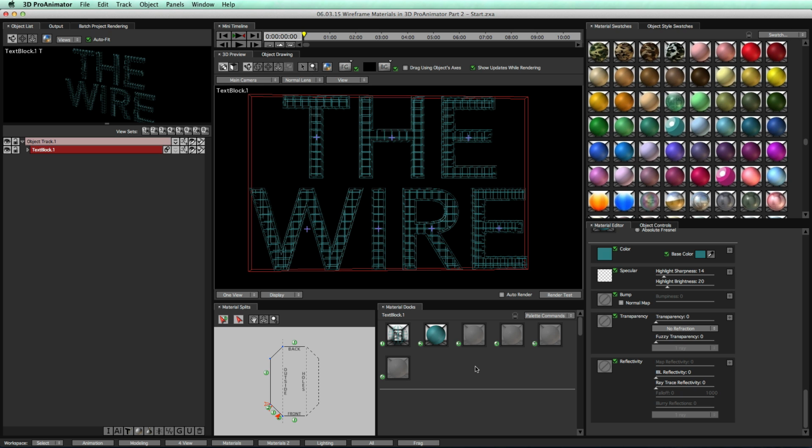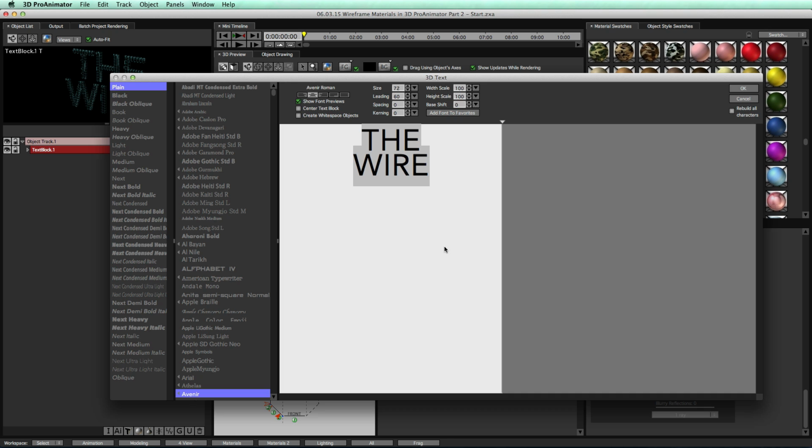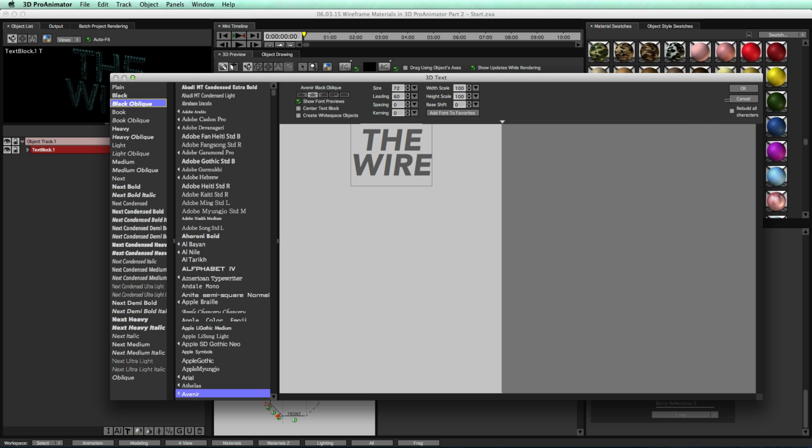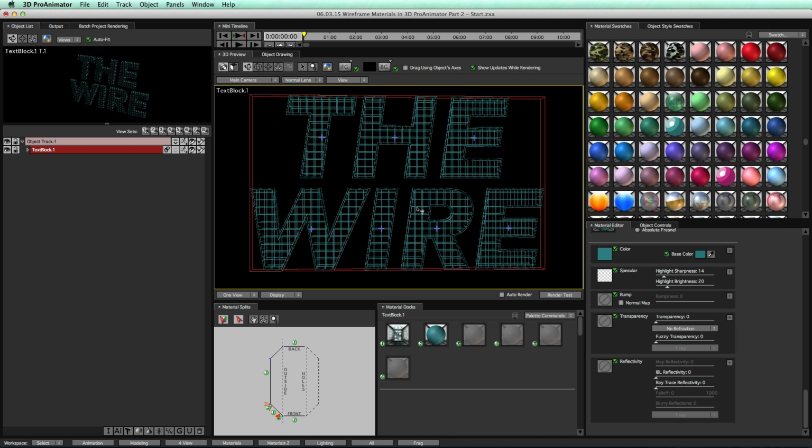Okay, so the first thing I want to do is show you that this is just a material, right? If I want to change the words or text or font, very easy. All I have to do is double click, and inside of our text edit window, all we have to do is change the font. So I'm just going to change this to black oblique instead, and then click OK, and we get a whole different look extremely quickly, right? All real time, very fast. Our material updated for us along with our material splits.